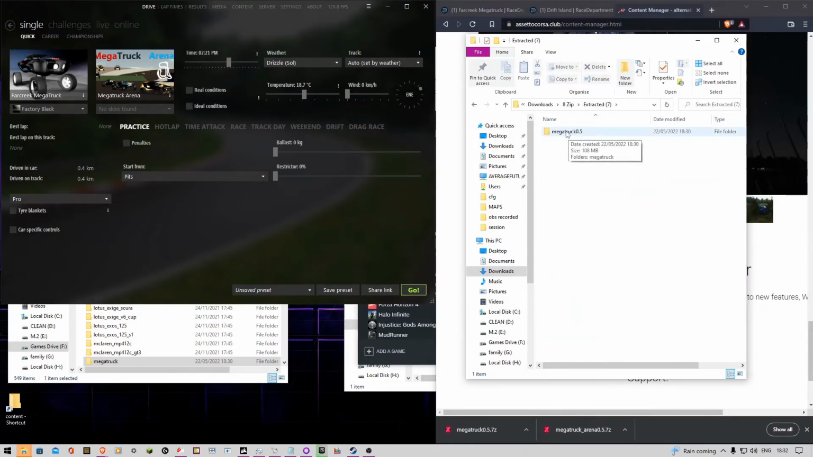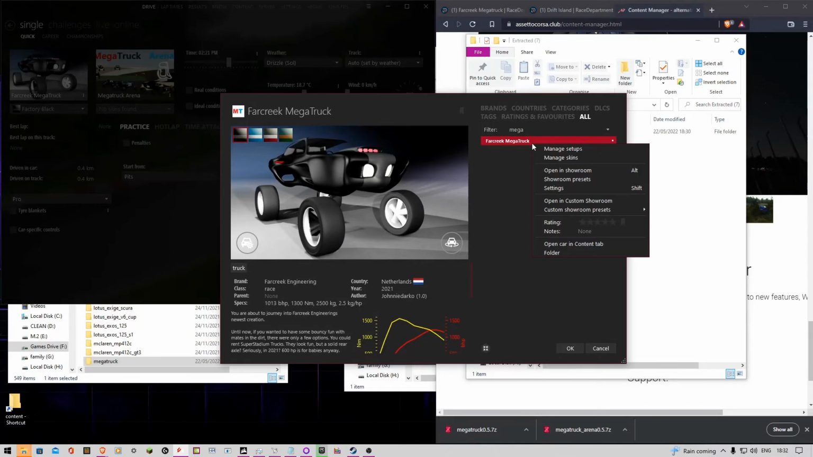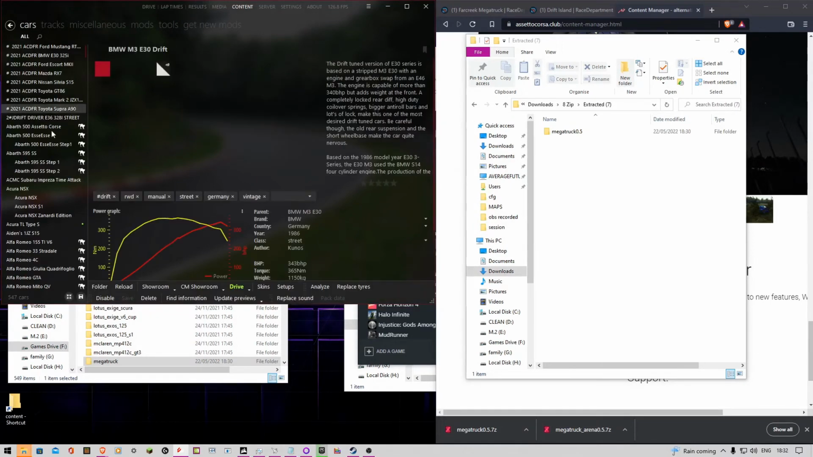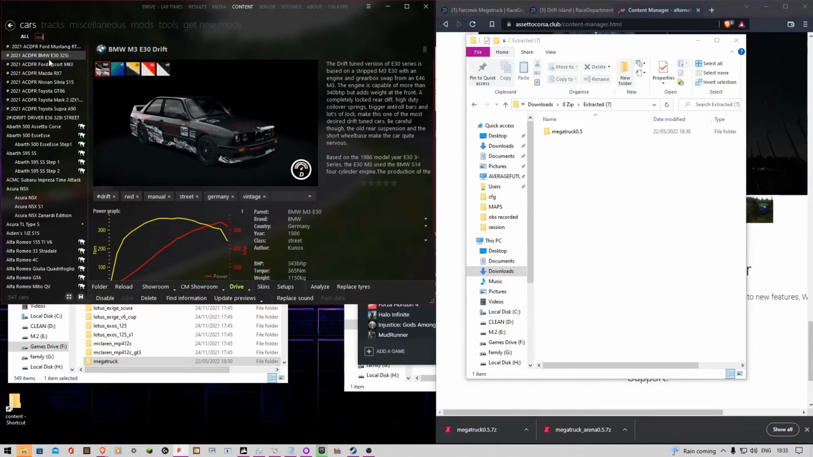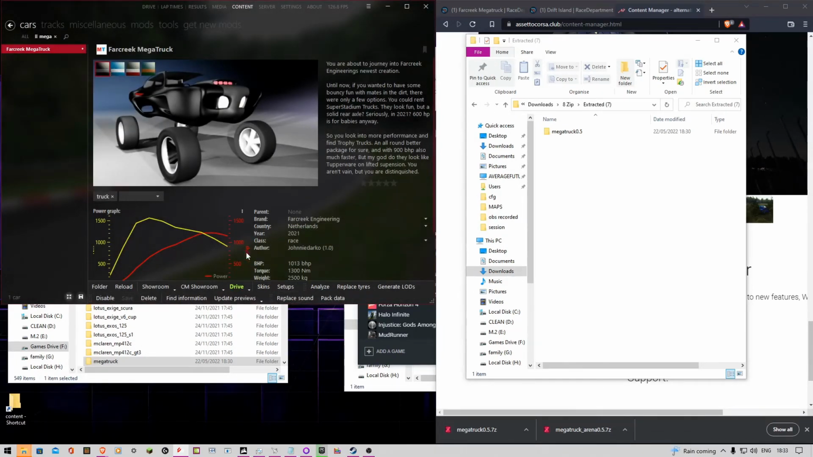is the Mega Truck file. So if I go into cars, right click on that, and let's do a way to delete it. Cars, and then find the car, not just Mega. So we found that, and now what I want to do is I want to delete it.